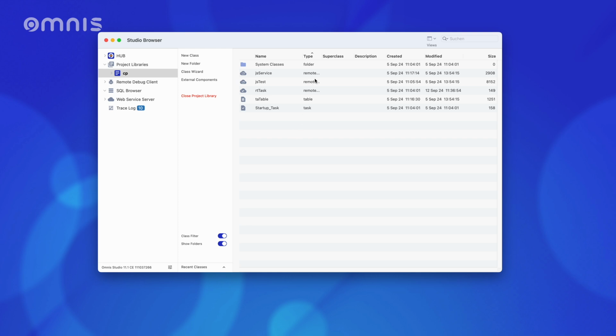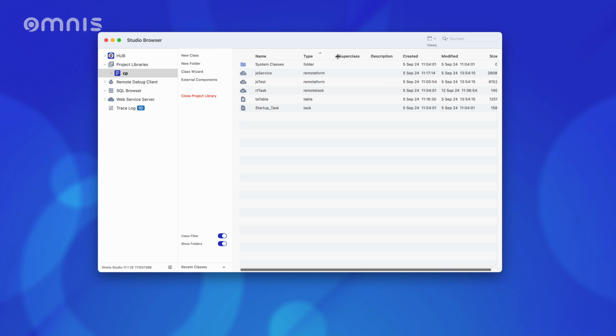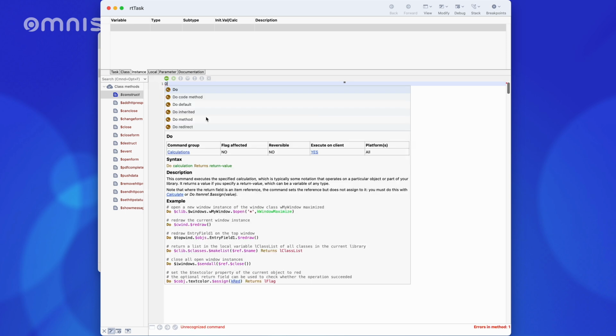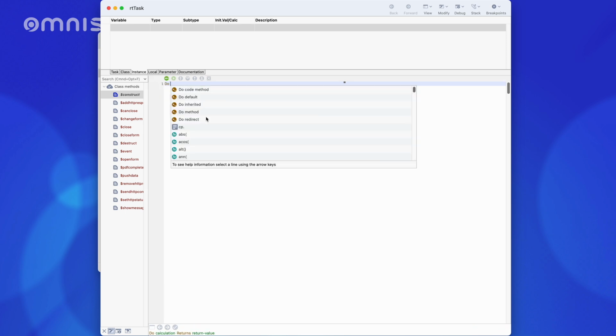When a user connects with a mobile device or through the web browser to the Omnis application, the first method that is executed is the construct of the remote task. Double-click to edit. Here we are now going to develop the logon. Just type do and the command do appears.